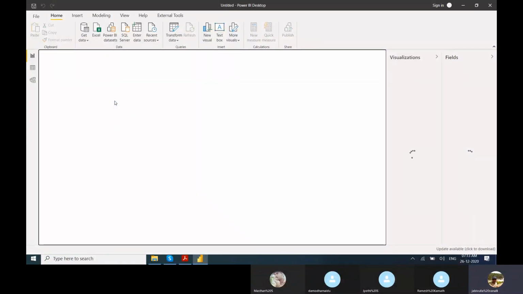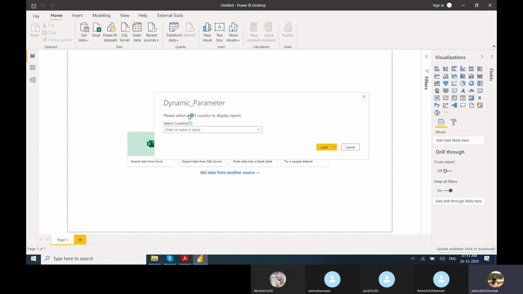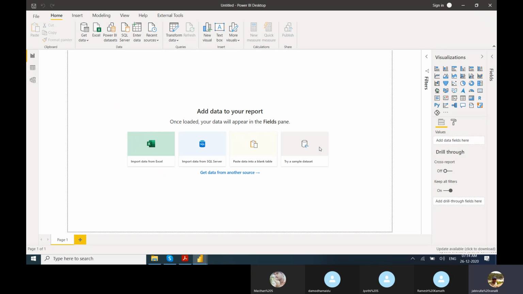See here, dynamic parameter: please select any one country to display the report. Whatever we mention, you just need to enter the value or we can select the value from here. See here, this is the list: Dallas, Chicago, New York. Take anything, New York, just load it. The report will load with that default value.